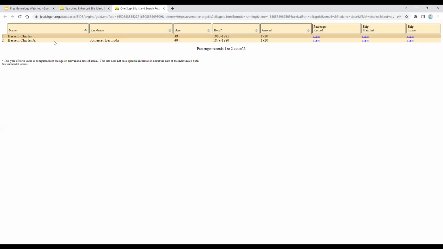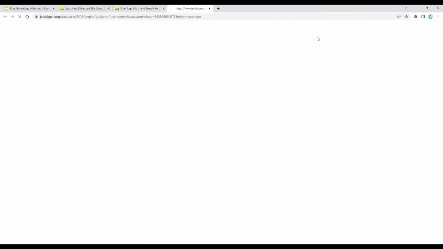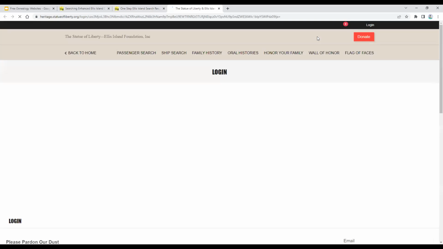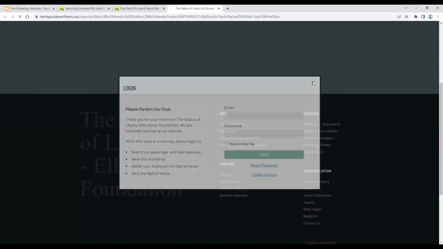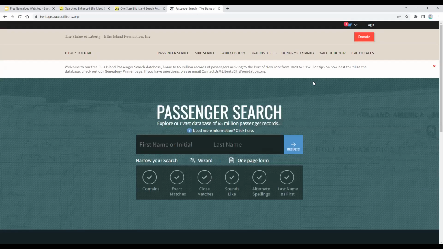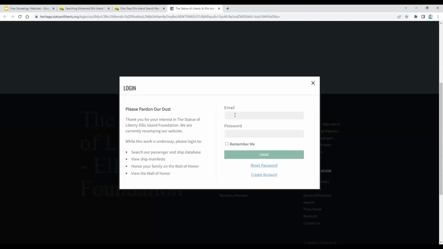One person, Charles A., has a residence in Bermuda, the other one does not. Interesting that their ages and birth dates are similar. When it says view passenger record, when you click on that, it takes you to the Ellis Island website. I'm not going to do that right now. Oops, maybe I should have. Let me try this again. I think I might have to put that in to look at that.